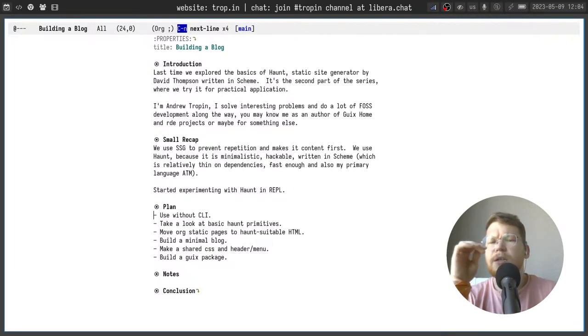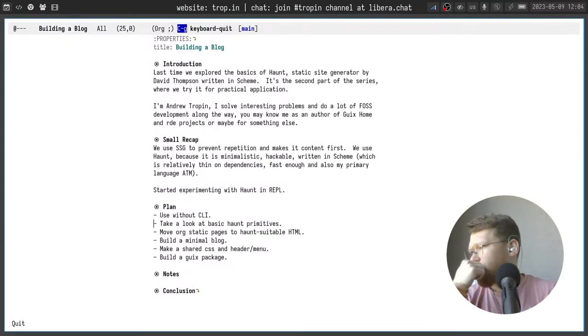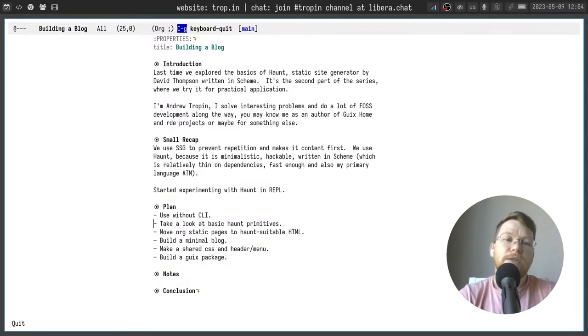First of all, we will start with the topic of how to use Hunt without CLI, or almost without CLI. We will take a look at basic Hunt primitives, which we will use for building pages. And also we'll move org static pages to Hunt suitable HTML, probably using the OX Hunt export backend. I experimented with it. Probably it can require some additional work.